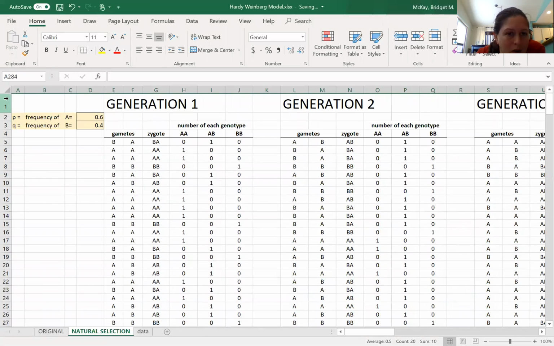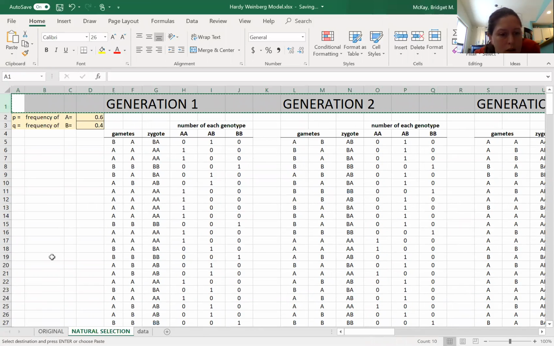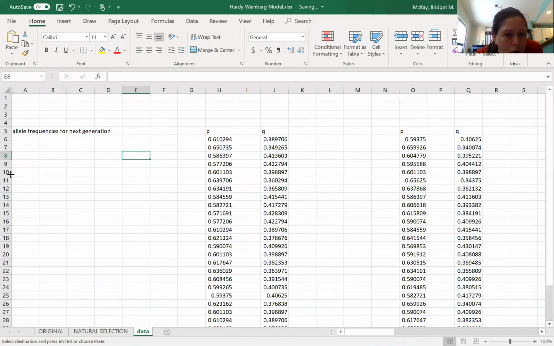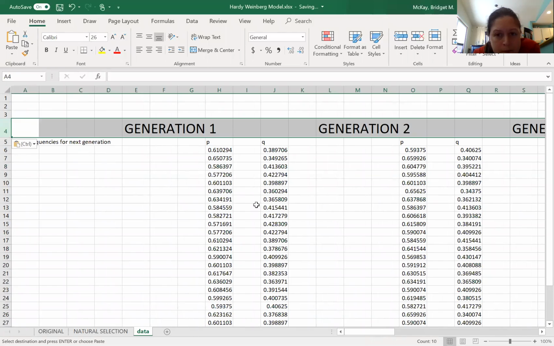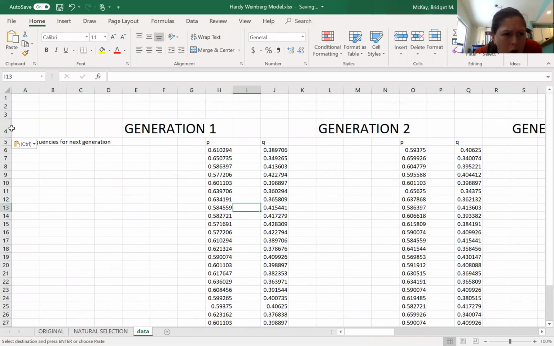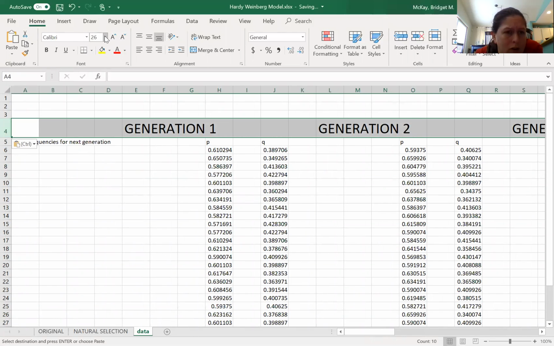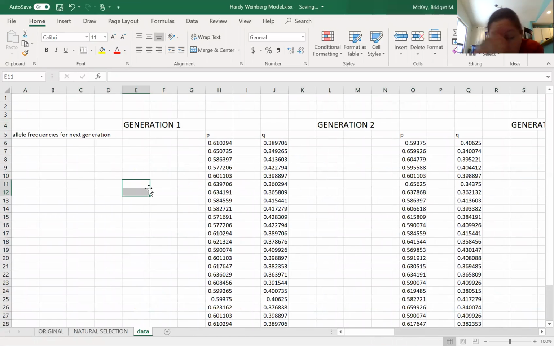I'm going to go here and I'm just going to go Control C and Control V. And that way I have them labeled with the generations in excessively large text. So that's fine. I can just make that smaller. Okay.